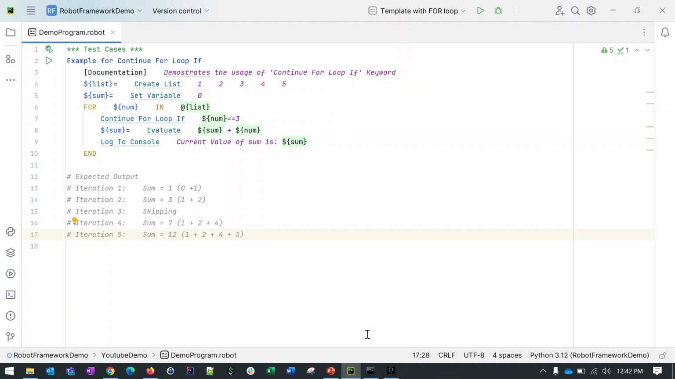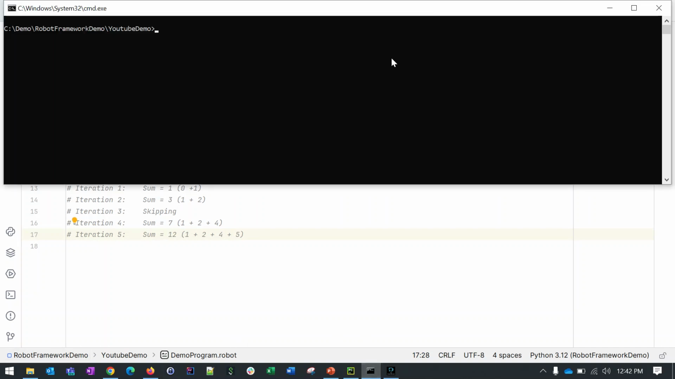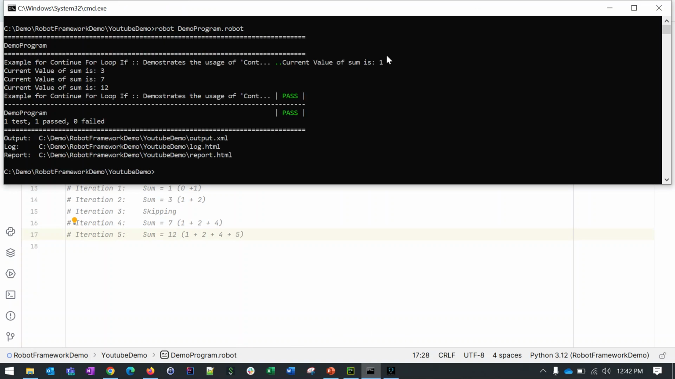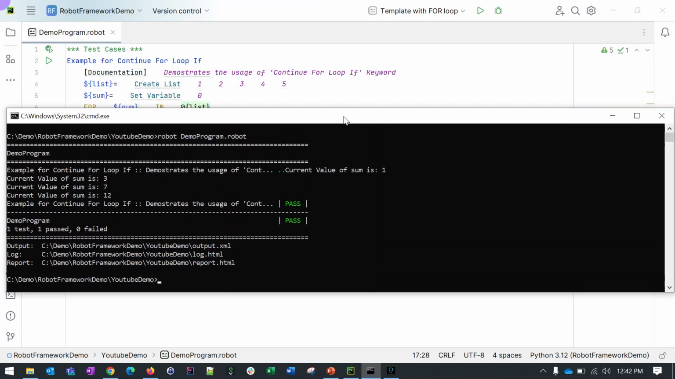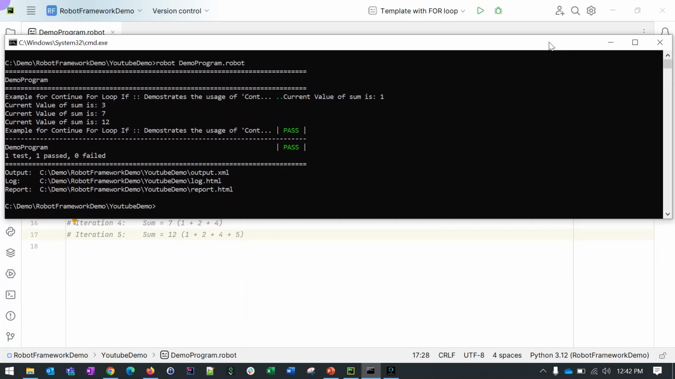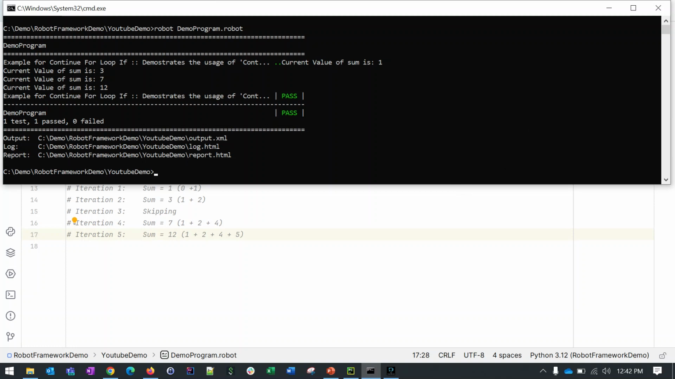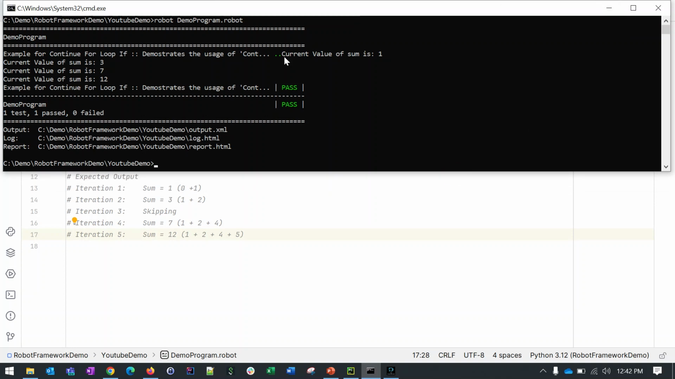Now let's see whether we are getting the same output or not. Robot demo program dot robot. When I execute, in the first iteration I can see current value is 1. In the next iteration current value is 3, and in the third iteration we are skipping, not printing anything. In the fourth iteration we are printing 7, and in the last iteration we are printing 12.